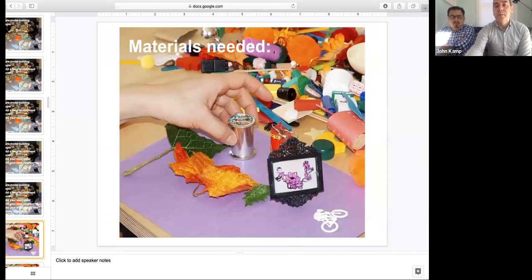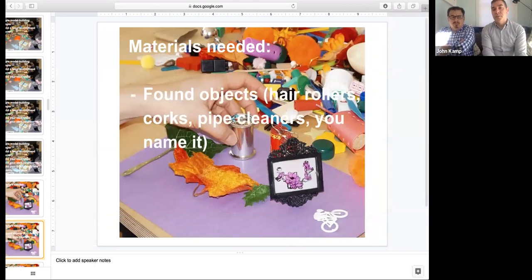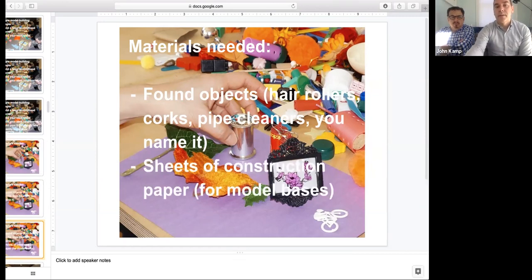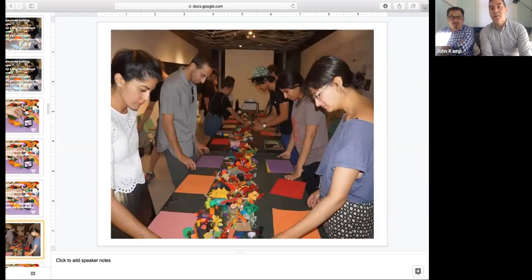So the materials that you need are actually super simple. So we just use found objects, and that's what you guys are going to be using today for the mock workshop. So anything around you, so it can be hair rollers, pipe cleaners, pens, pencils, paper, corks, wine corks, things like that. And then we use sheets of construction paper when we do these in person as a base for your model. And then this is just a sample setup.